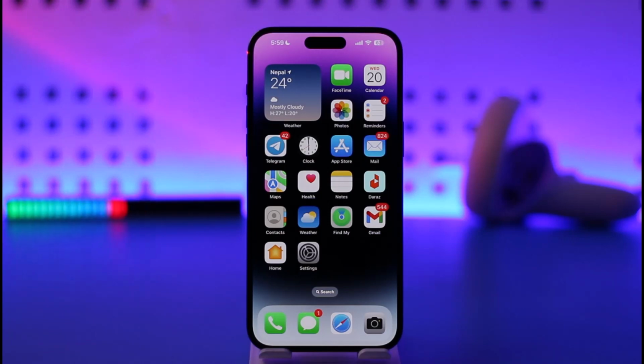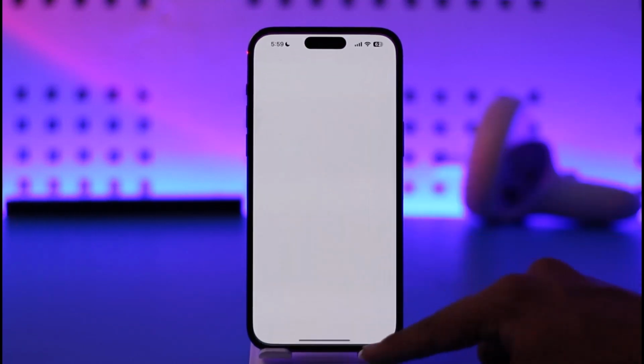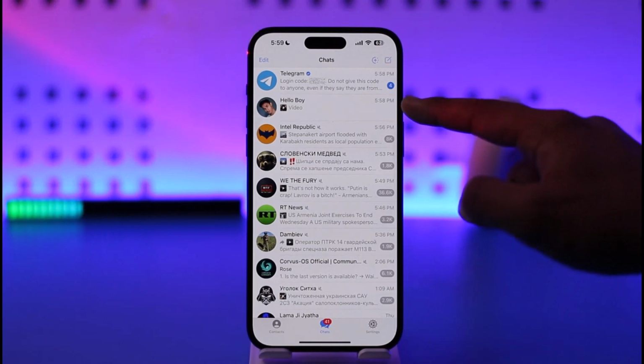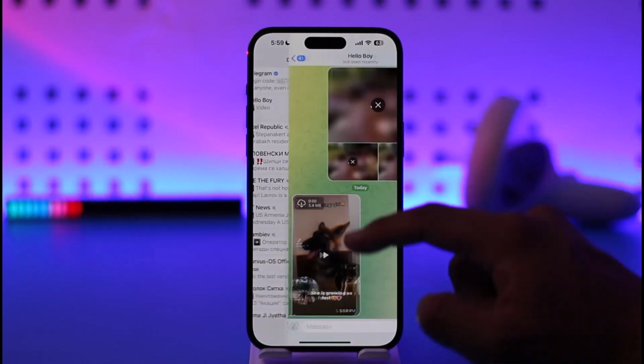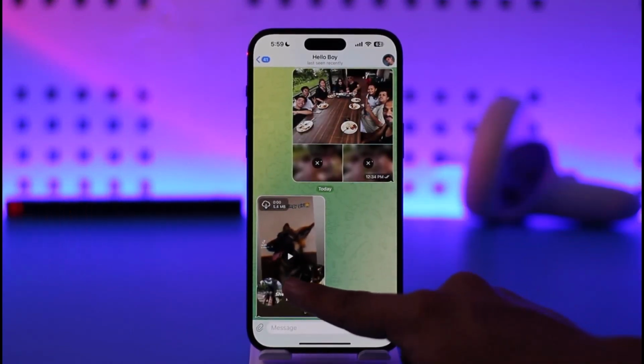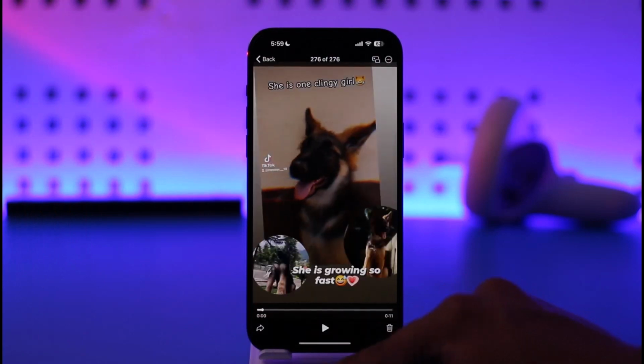If you are an iOS or iPhone user and you want to save the videos you downloaded from Telegram, it is very simple. Go and launch the Telegram application, and then just navigate to the group or the profile who has sent you a video. Now right here you can see a certain video.